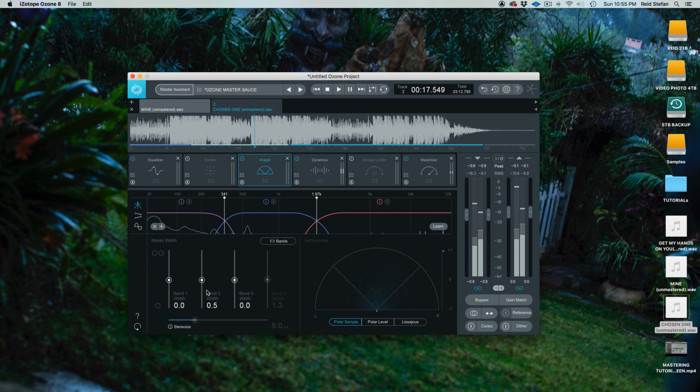Yeah, that little boost on the mids with the imager is always the sauce. So we're going to leave that on. Let's see what we can do with the dynamics.